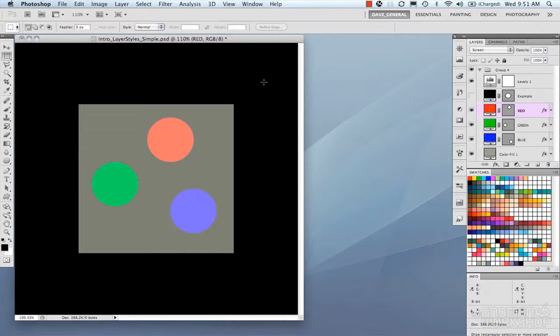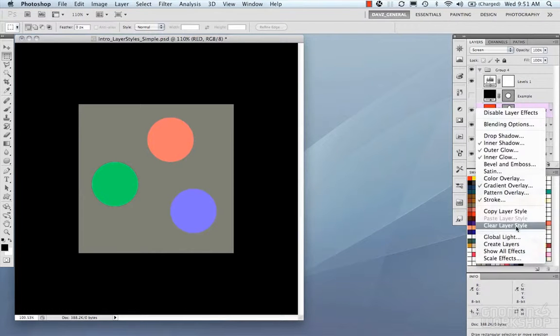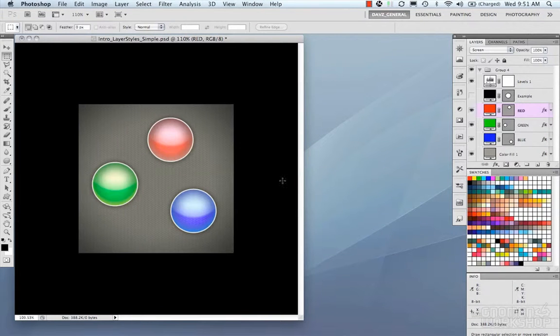Okay, now we're going to talk about layer styles in Photoshop and just do an overview of layer styles. And basically we're going to show you how to transform just simple shapes and simple colors and basic layers from something like this into something more dynamic like this with just using layer styles.